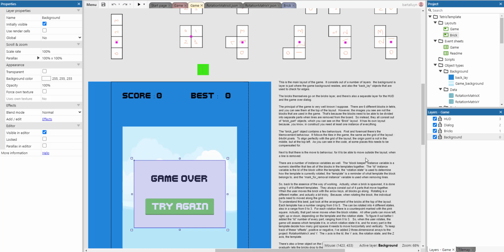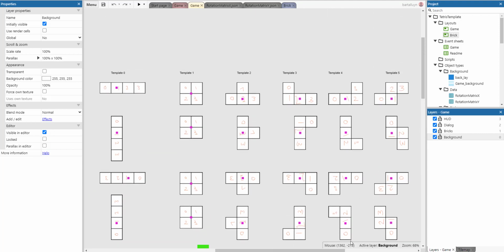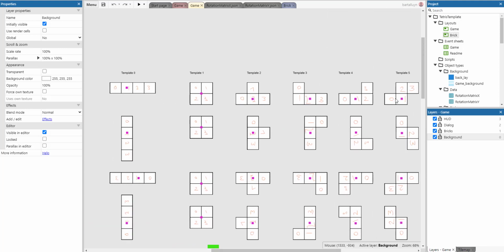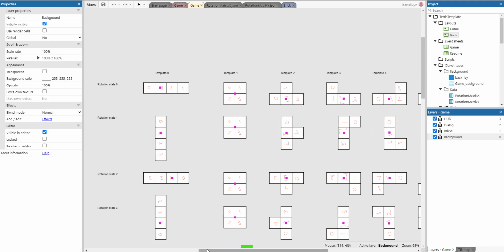Rotating is a different matter, and actually a bit tricky, because when rotating the block, the individual parts need to move along the grid. To understand best, just look at the arrangement of the bricks at the top of the layout. Each template has a number ranging from 0 to 5, and you can see all of the bricks here ranging from 0 to 5. There's also a rotation state going from 0 to 3. So you can see here that this template, the long flat block, in rotation state 0 looks like this. The numbers in the different parts are the IDs. So this has ID 0, ID 1, ID 2, and ID 3.